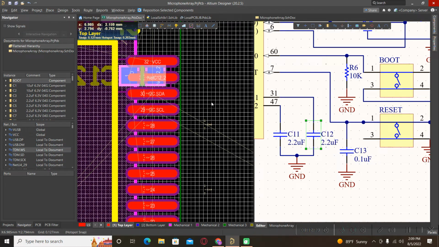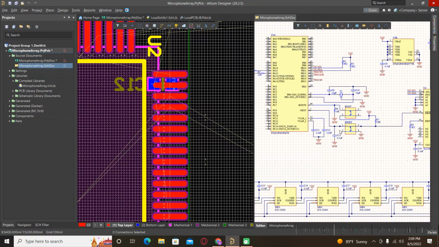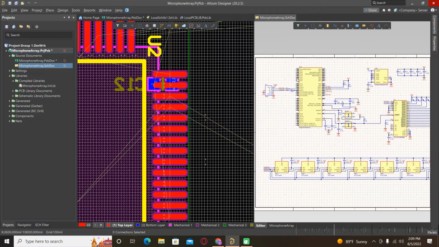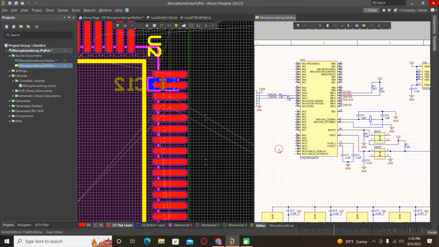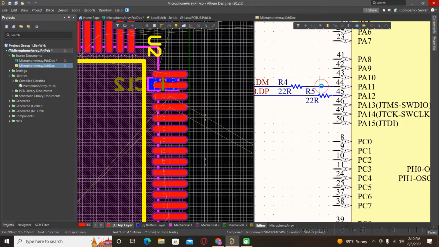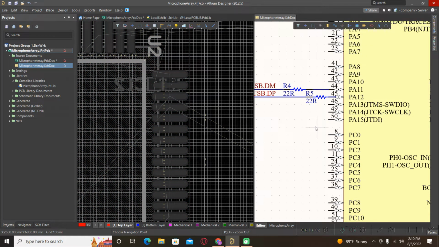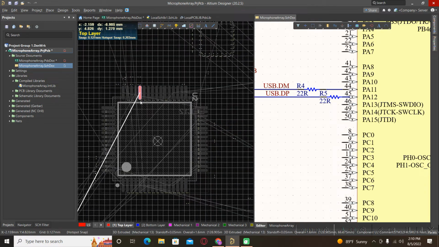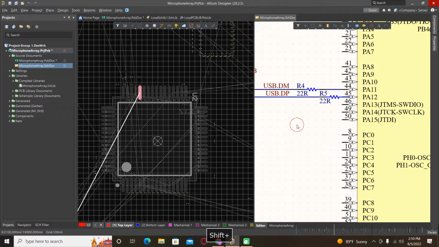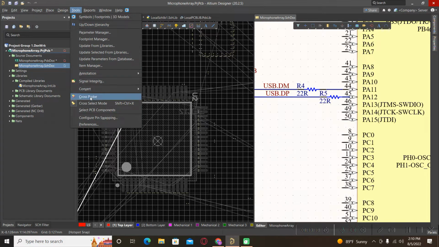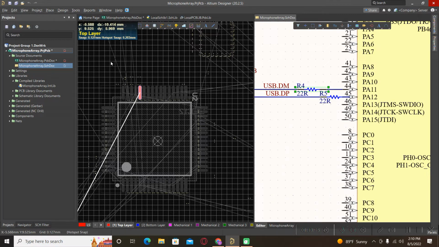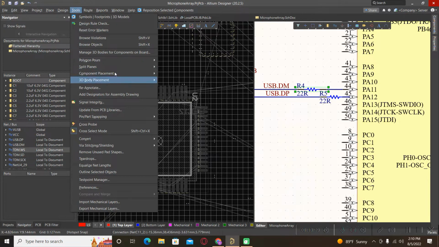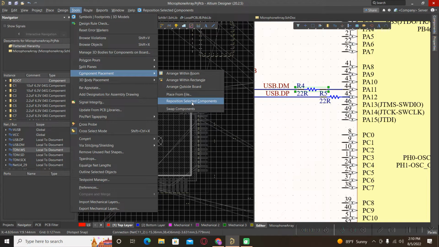In this way you can simply select all of the, when you have some bypass capacitor or other components, you can simply go in the schematic, select cross probe, select one net, you can see we have our mask here, and after that go back to schematic, select this resistor, select the PCB, go back to component placement, and use this reposition selected component.